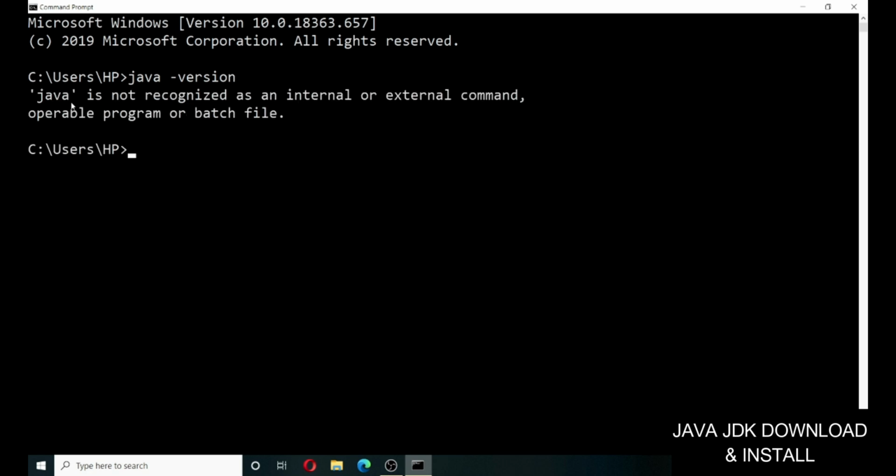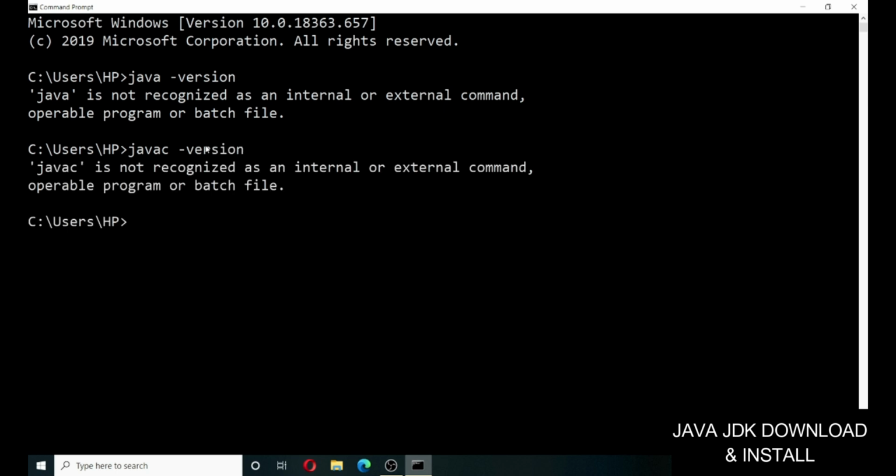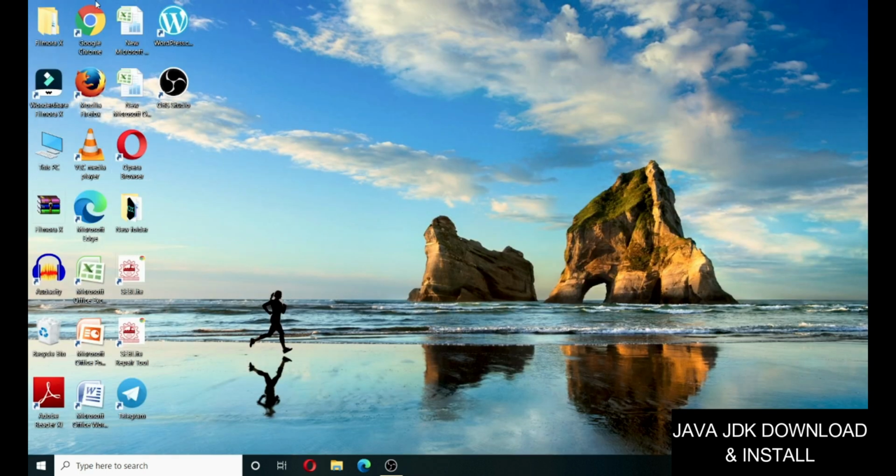If the command gives you this type of response, "Java is not recognized as an internal or external command," then the Java JDK is not installed in your computer. And there is another way to find whether Java JDK is installed in your computer. Type javac space hyphen version and it also shows you the same response. And now let us see how to download and install Java JDK on Windows 10 operating system.